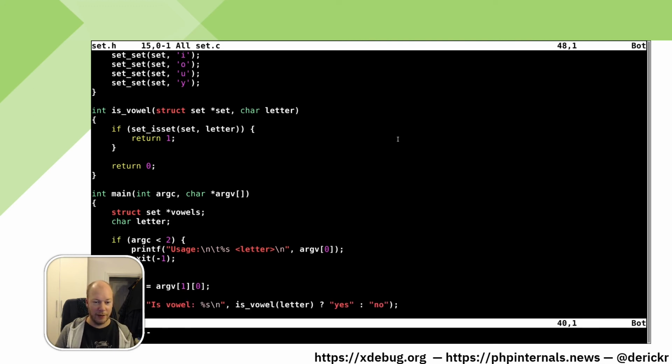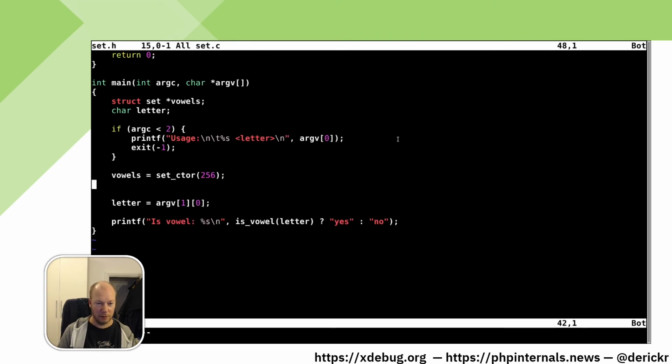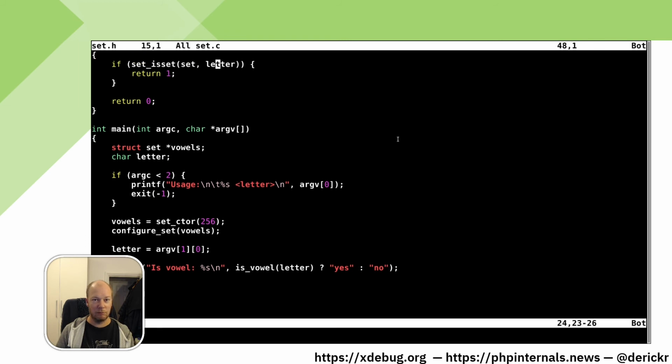Well, we don't do anything if we don't have to do anything. We do vowels is set ctor. We know how big it's going to be. It's going to be 256. We do, what do we call this? Configure sets. We pass in our vowels just to set things up, and then we can check with is vowel again whether it is set or not, which we do there. And of course, we do need to free our set at the end.